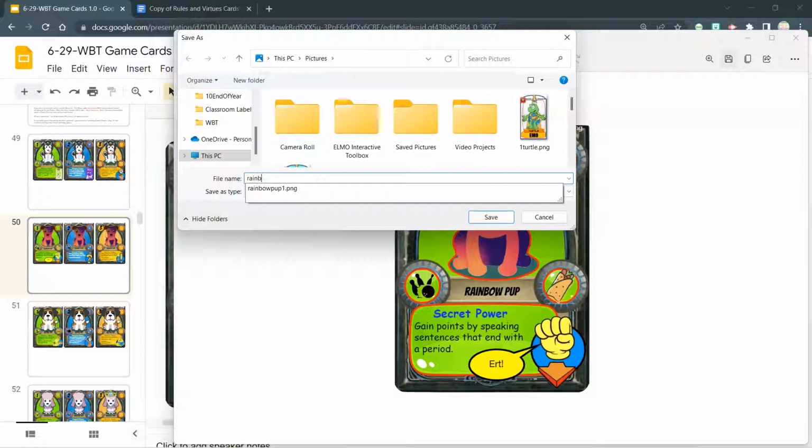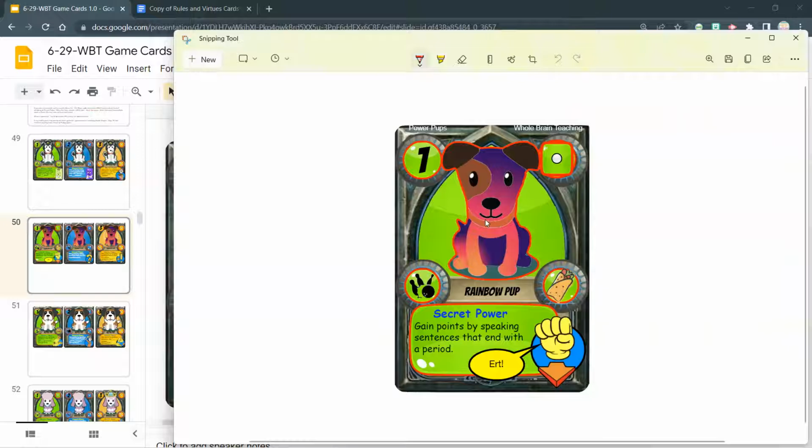So I have made one of these earlier trying to make this video, so I'm going to rename this one as a different one, and I'm ready. I have my number 1 value rainbow pup.